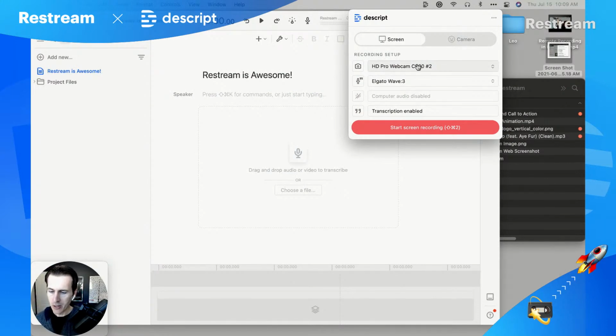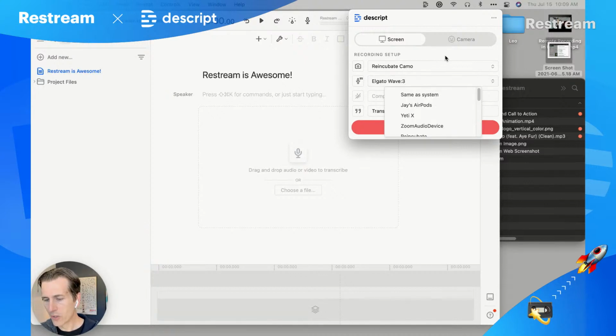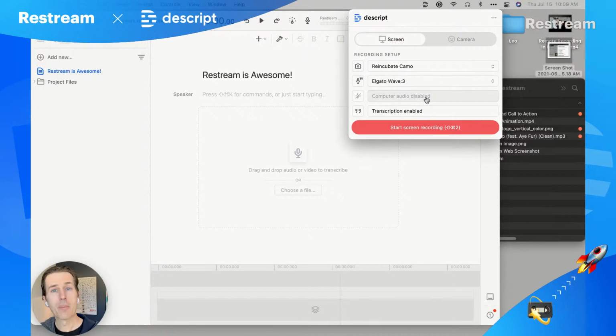So I've got it set up here. I'm going to choose my, let's say I'll do my Camo mic, so we're looking at the same thing. I'm going to use my Elgato Wave 3 as my input microphone, but you can choose any mic. If you want to capture computer audio, which I normally do in many of my demos, just click this. We'll capture your Mac computer audio or your Windows computer audio, and then transcription enabled. Pretty much always have this clicked.